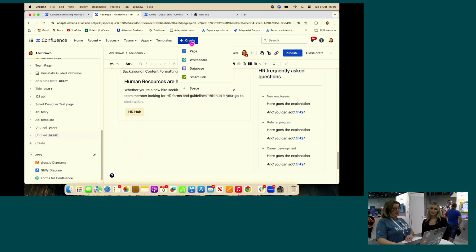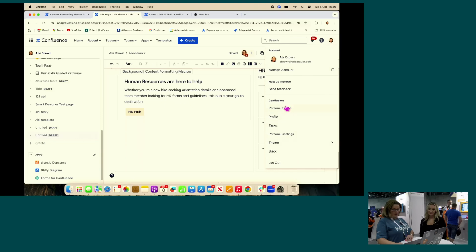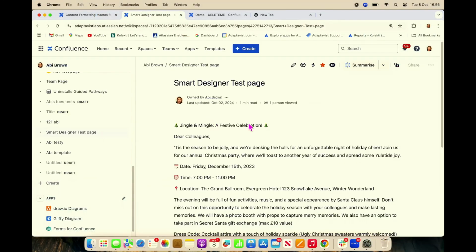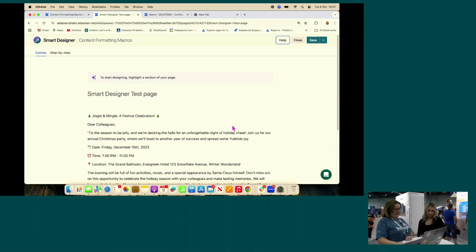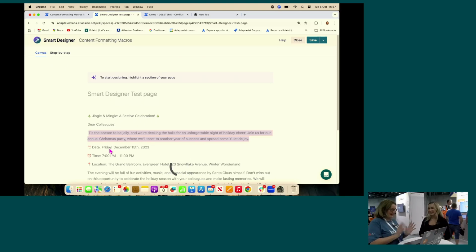If you wanted a bit more, let me think what I got on here. So if you'd already created a page and you just wanted to come in here and let's say give it a bit of jazz, then we've got a Smart Designer, little wand. If we click on this, it will take you in. And on this one, all we would need to do is highlight. We would click. Oh, and this is the AI part. So this is the magic, as they say.